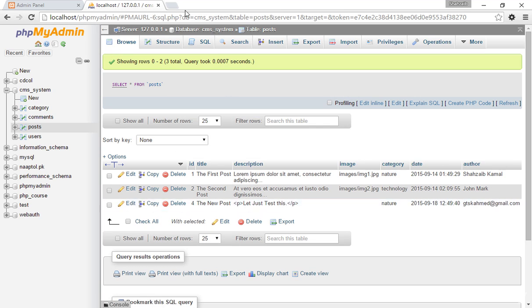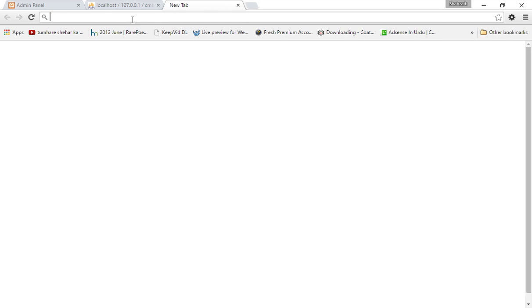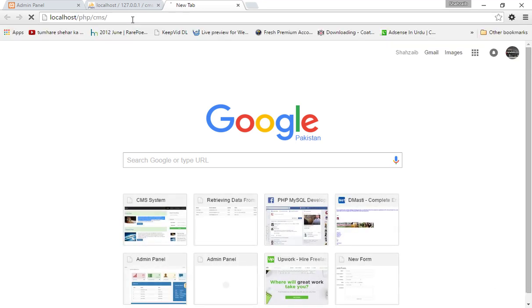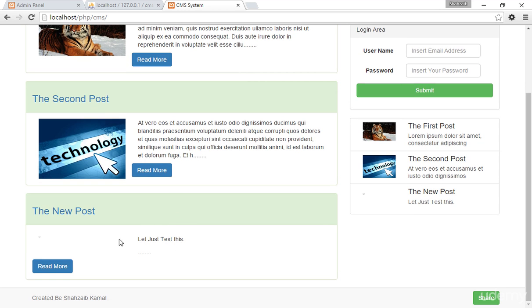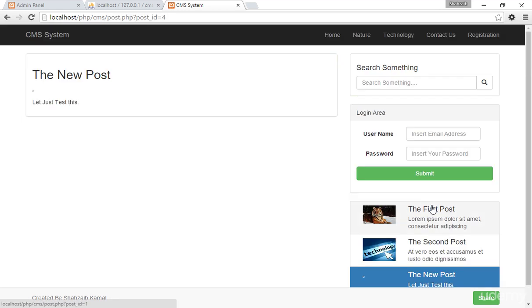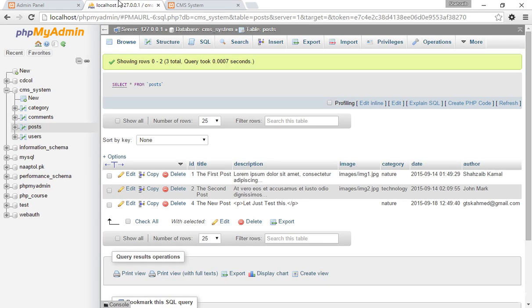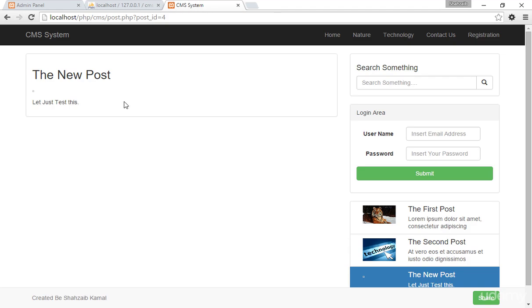Okay, so I'm going to the browser and typing localhost and /php/cms. I just want to check whether I got any new post. Yeah, the new post. Now you can see that there is a new post. If I click on the new post, I get no image because I didn't select any image there. But the text, let's test this. Okay, so that means everything is fine and working greatly there.